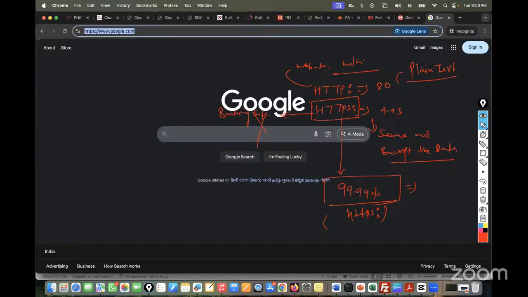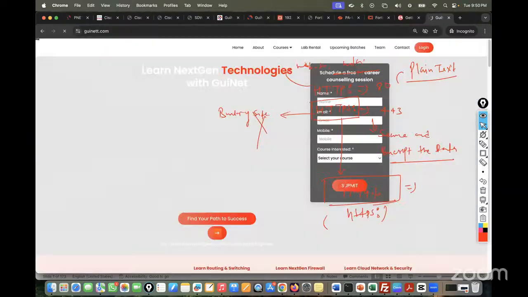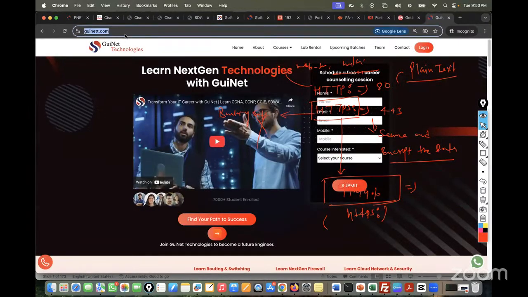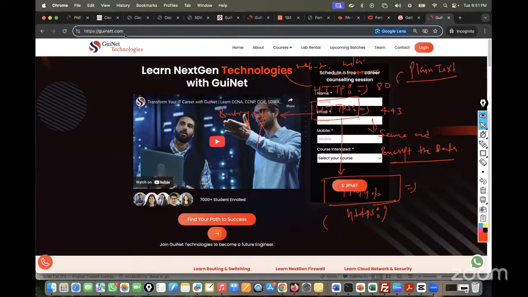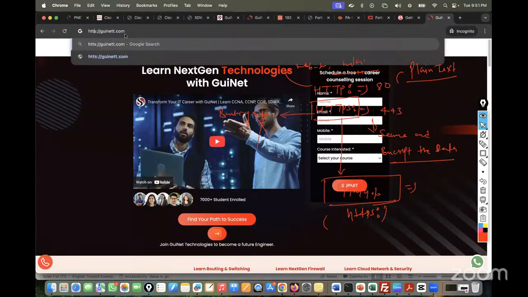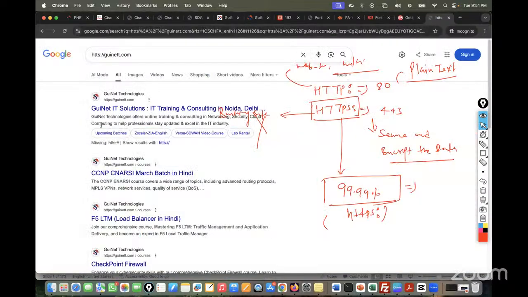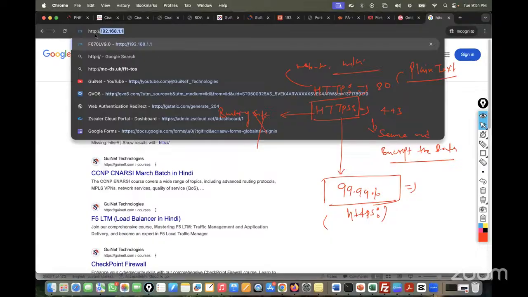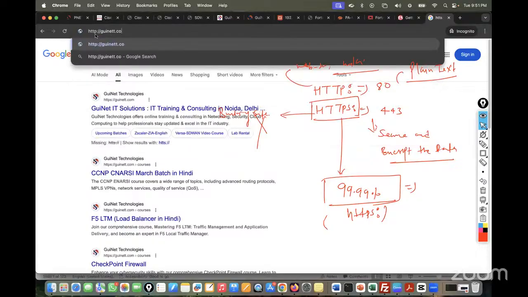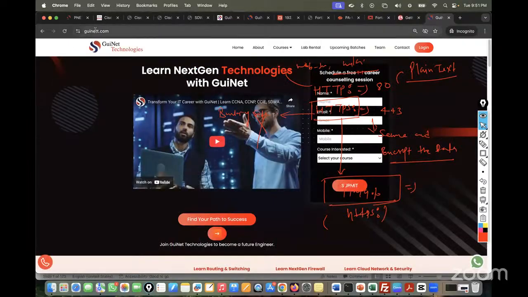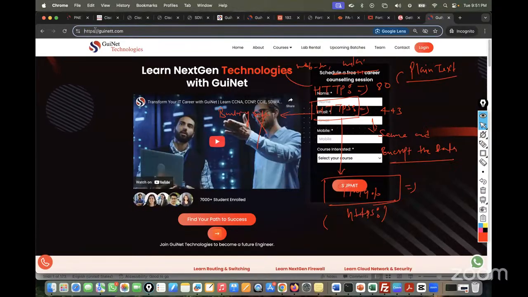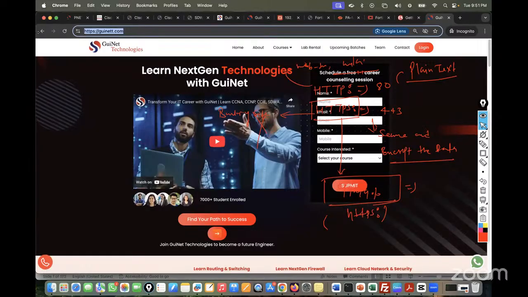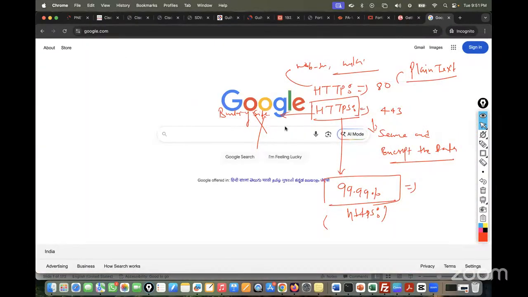You type any other website. Let's suppose you type GuiNet.com. Is it HTTP or HTTPS? Even that is HTTPS. Even if you're typing HTTP, see, I'm typing HTTP. Let me type again, HTTP GuiNet.com. It is going to redirect you to HTTPS only. See. So finding a website as HTTP is very difficult, but still on the internet, if you look for a sample website for HTTP, it is going to be there. Let me show you some examples.